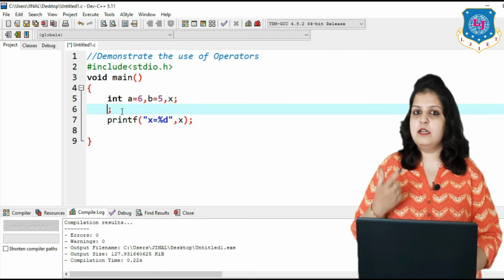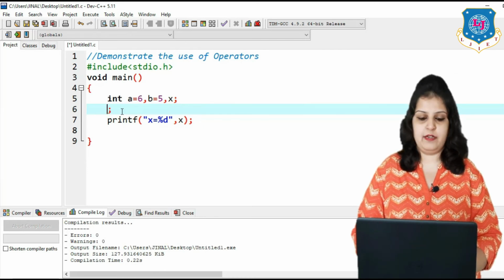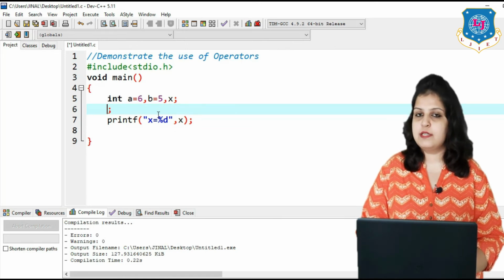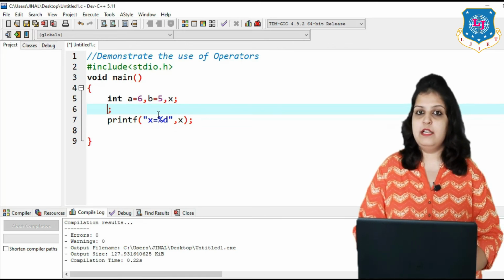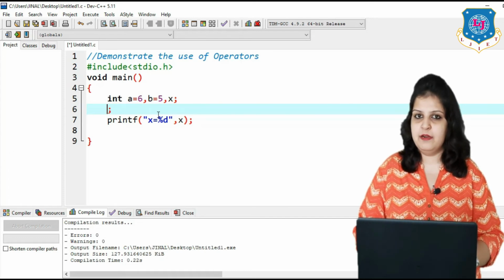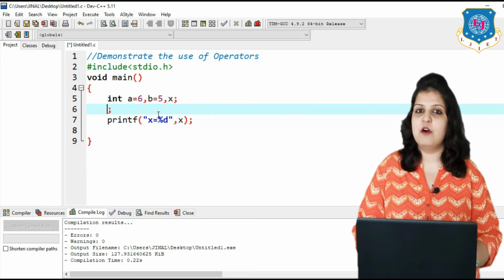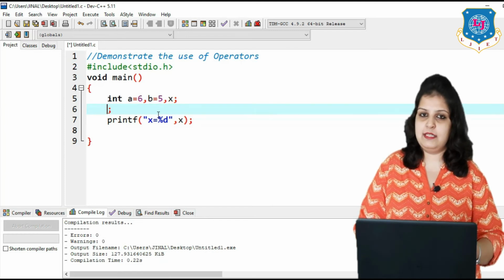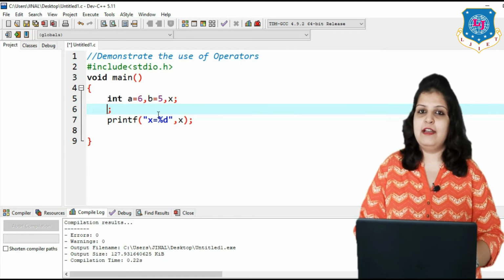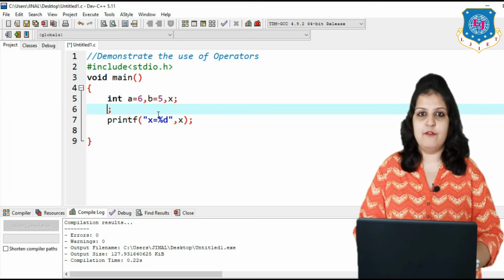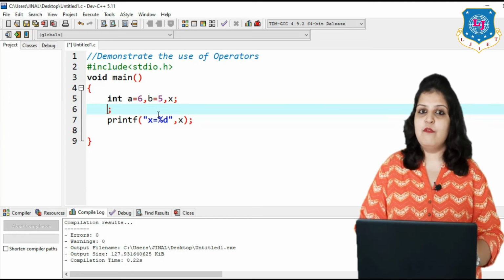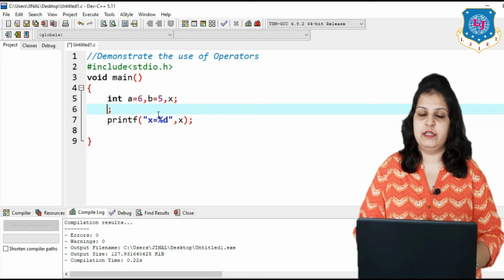Let's see another operator, that is the sizeof operator, and it is a special operator. What is the use of the sizeof operator? It will indicate the size of a particular data type or variable in memory. So here a and b are integers. So an integer occupies 2 bytes in a 32-bit machine and 4 bytes in a 64-bit machine. So it will vary according to your machine.